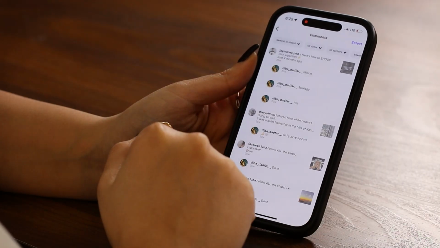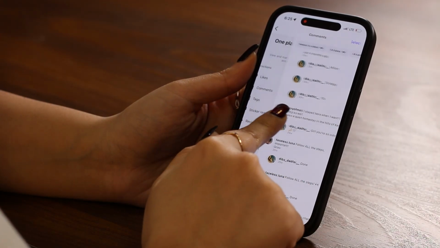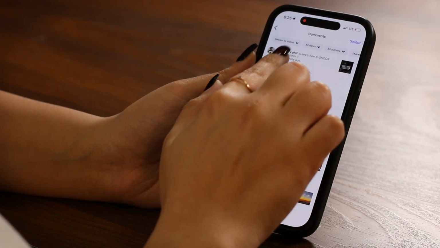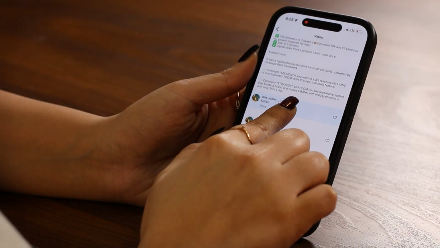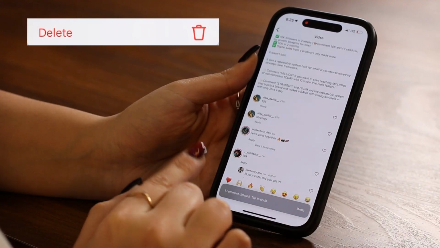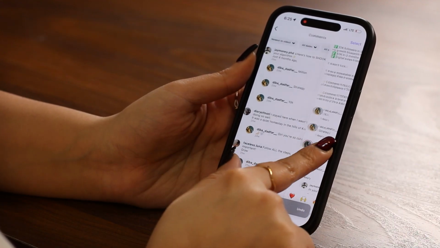Also, any comment that you have left on any page, you can just remove from here, because you can find the post, and by tapping on it, you can just delete that comment or undo that if you want.